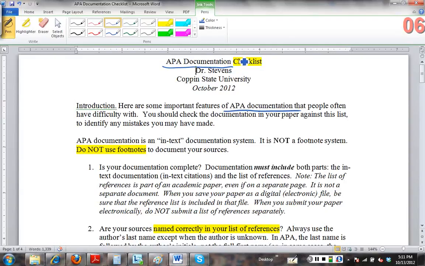Use this checklist, folks, before you submit any kind of assignment in this course that requires documentation. And use it by going through each item in the checklist, and checking off that item against your own documentation. In other words, did you do that particular item correctly in your documentation?